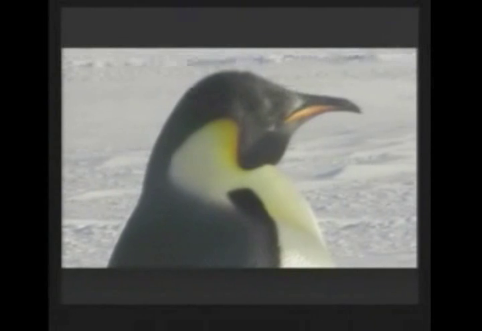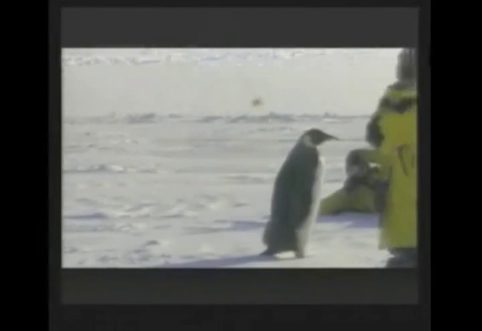And here's a penguin eating snow. And this is like a famous penguin being harassed by the paparazzi.